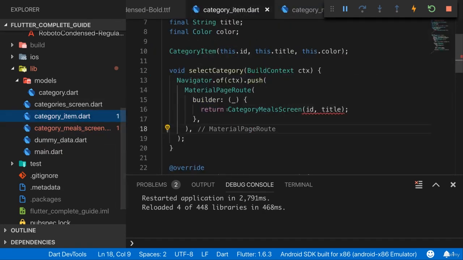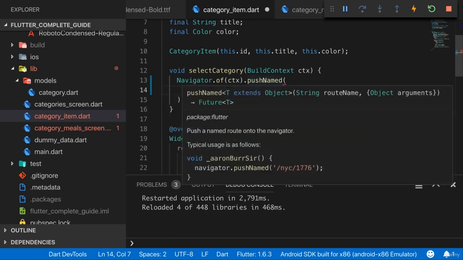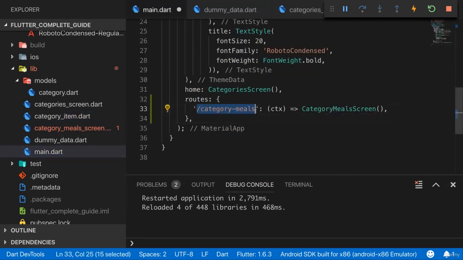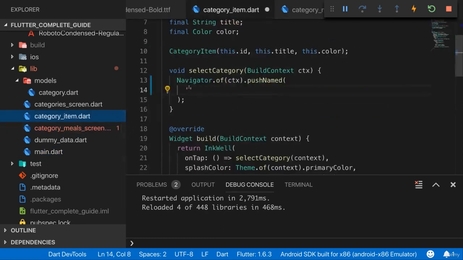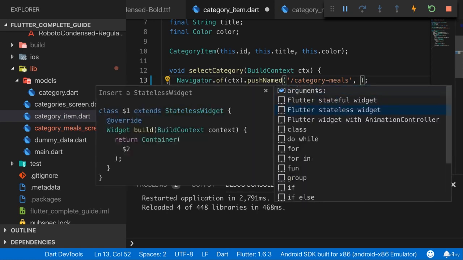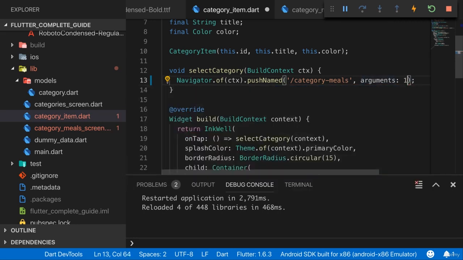And instead, when we load this page, so here in the category item, we now do two things. We now will not push, but push named instead. And push named does not take a material page route, but it takes the path, so this string identifier to which you want to push. And that would be /category-meals, and hence we should use that here instead of push named. But push named also takes arguments. We can provide some arguments here which we want to pass along. Arguments here can be anything. It could be some text, it could be a number, it could be a map, it could be an object.